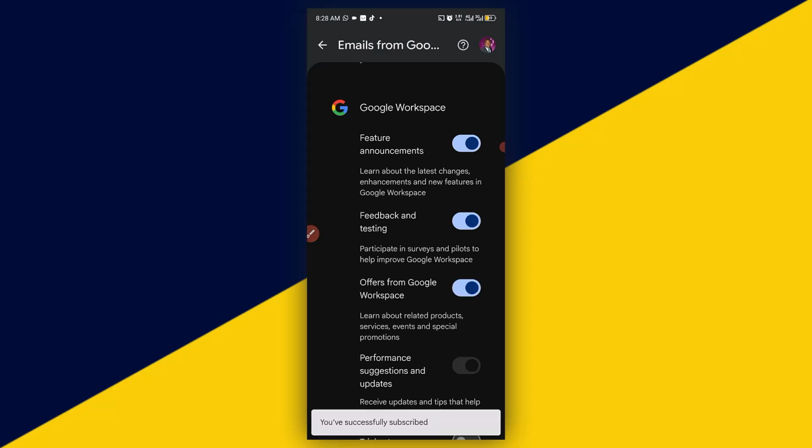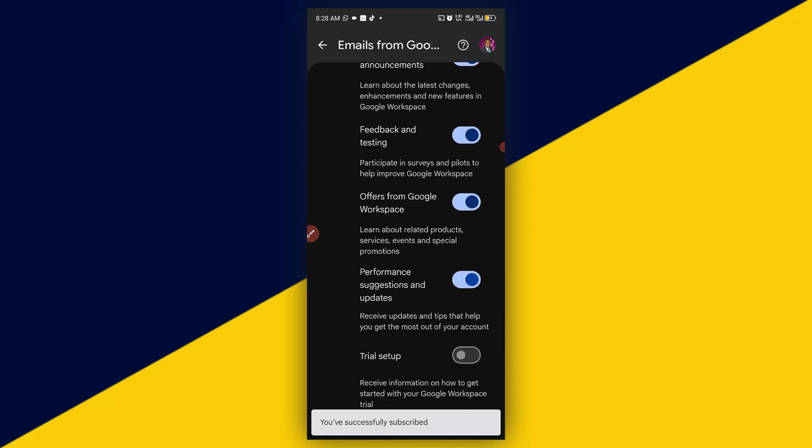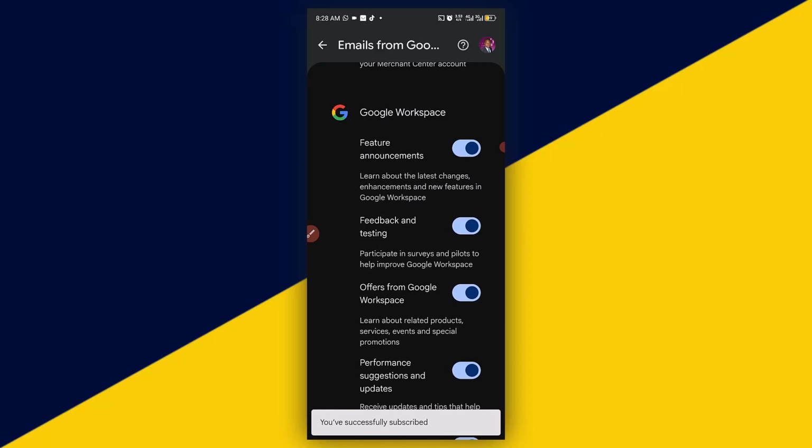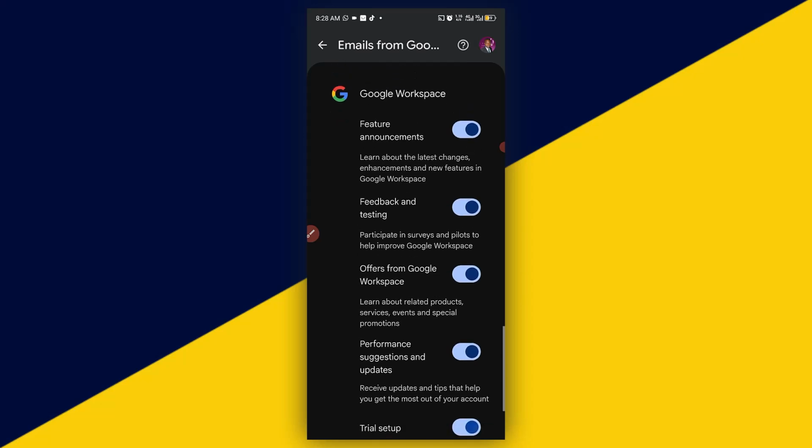You can turn on all these settings right here, and you are done. With that, Google Workspace will start functioning on your Android app, and it will work effectively on your phone without any stress.